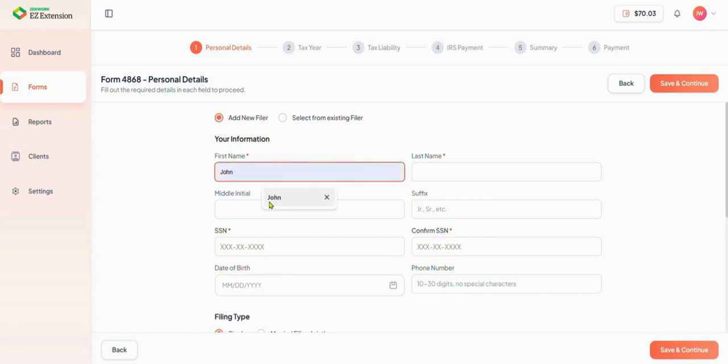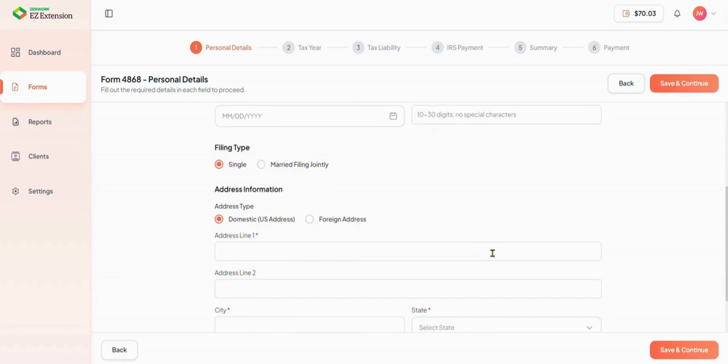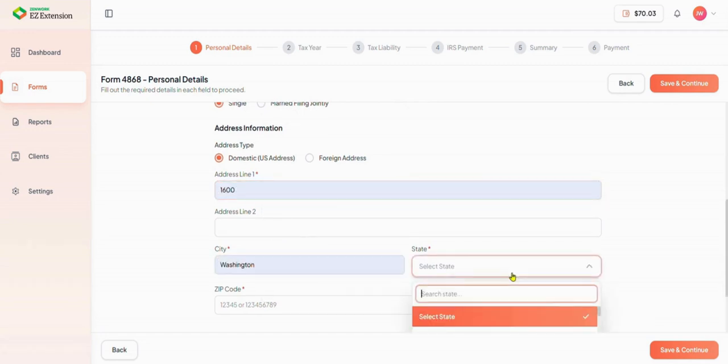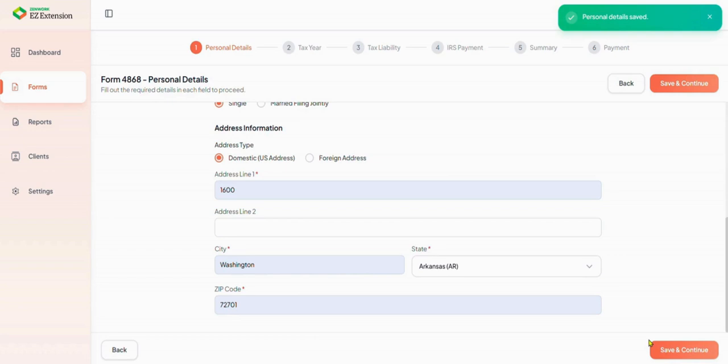Enter the first name as registered with the IRS and the last name. And then next, enter the Social Security number. Next, confirm your SSN, and choose filing type as per your requirement. Then enter the address information. Here the zip code is mandatory. Then click on Save and Continue to proceed further steps.